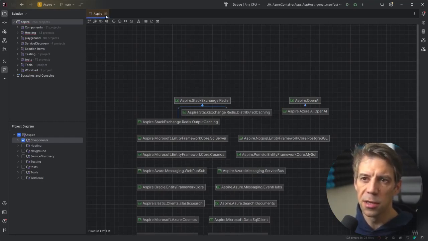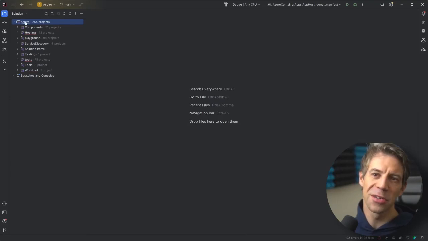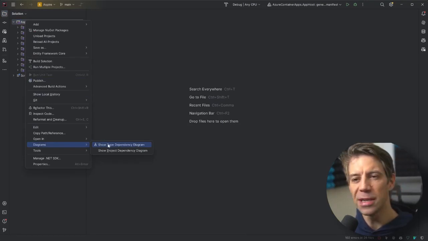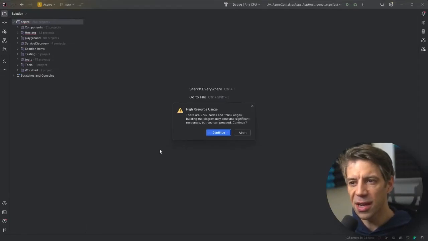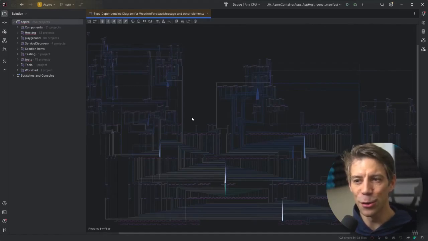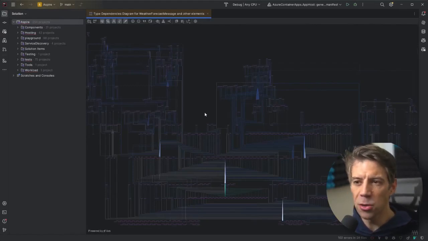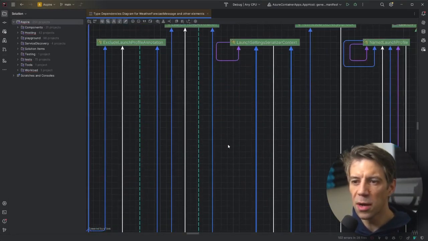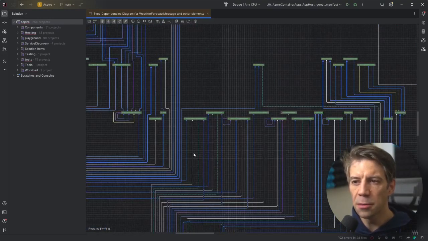So let's close this, and I've no idea what this is going to do, but if I right click and try diagrams, show type dependency diagram on the whole thing, this is going to be a busy diagram. That took about 30 seconds to get to this point, and it's warning me that it's high resource usage, but let's continue and see what happens. And that is the dependency diagram of the Aspire solution, the whole thing. With that level of detail, I don't know how useful it is, but let's zoom in a bit and see what we've got. Obviously this is way too noisy. I've got way too much information, but it gives me an opportunity to talk about these different colors.